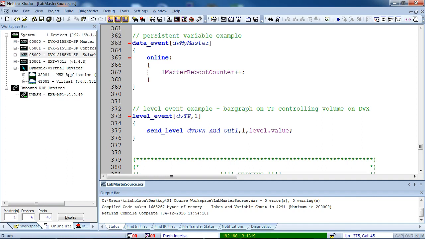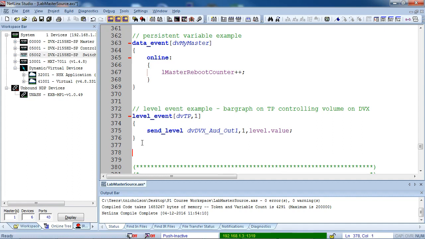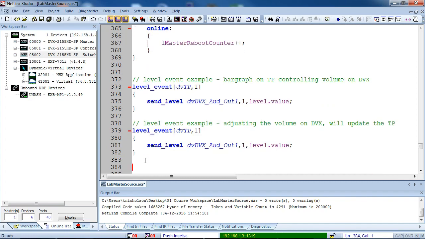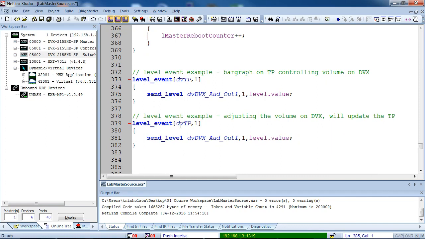Okay, how'd you do? Let me show you what this would look like. I'll copy the entire level event. I simply need to change two things. First, the level event is now being triggered by the DVX. I'll change the device to DVX odd out 1. Next, the send level command needs to go to the touch panel. I'll change its device to DVTP. That's really all there is to it.